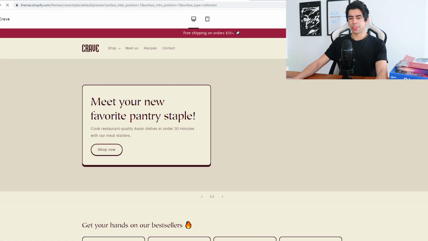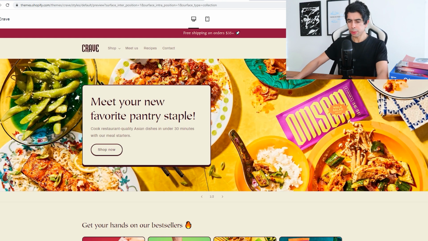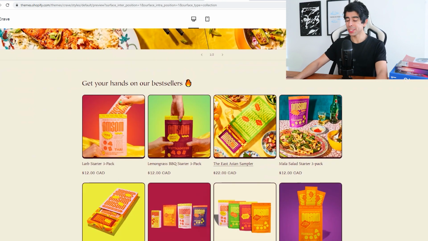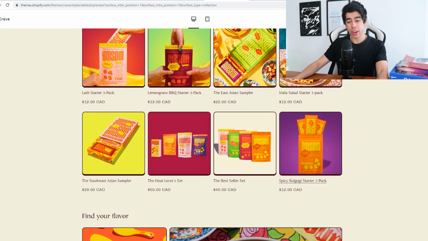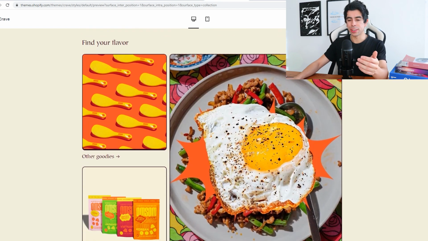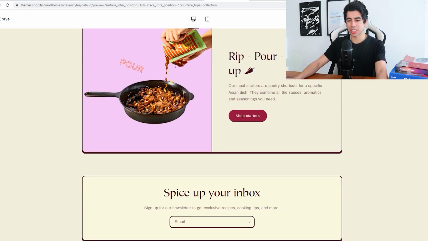So let's take a look at the demo store. Meet your new favorite pantry staple. Wow, this looks so good. Before these OS 2.0 themes that just dropped, to make a website look like this, you would have to hire a developer that could charge you tens of thousands of dollars. And now you can literally get this sort of design for free.